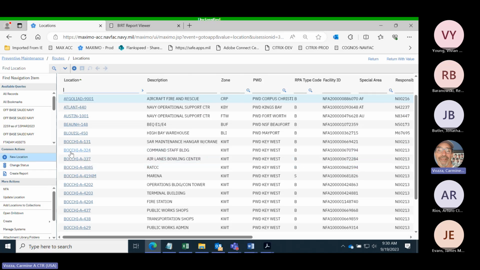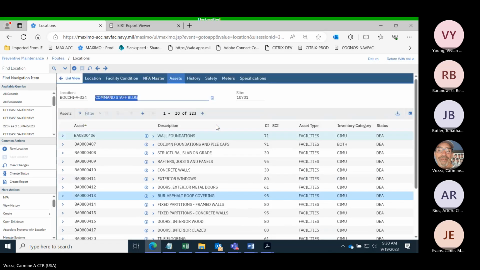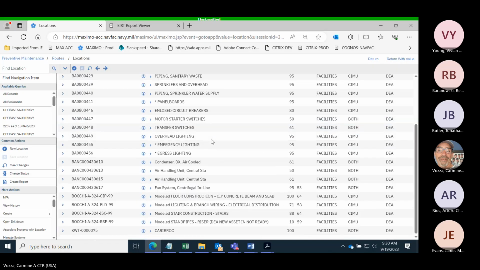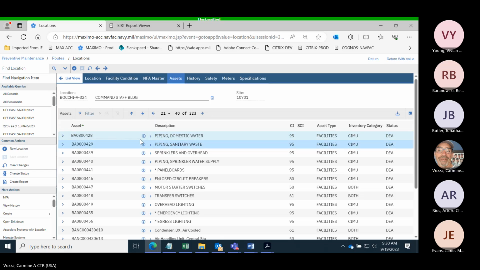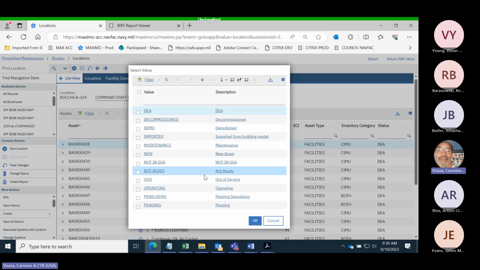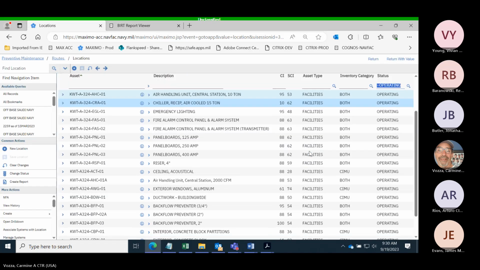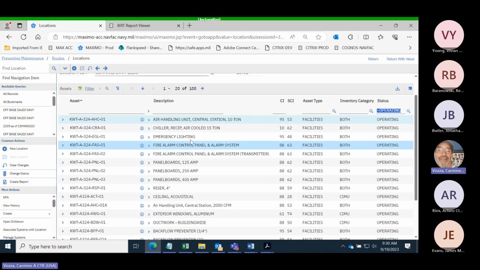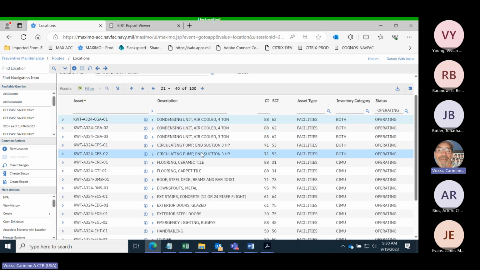We got a command staff building. Let's look at this one. Oh, we got a couple air handling units. All right, we're gonna use, oh, they're all deactivated? Really? Look at that. Is the whole building deactivated? Under it. Backflows. All right, condensing unit. All right, we're using this guy.